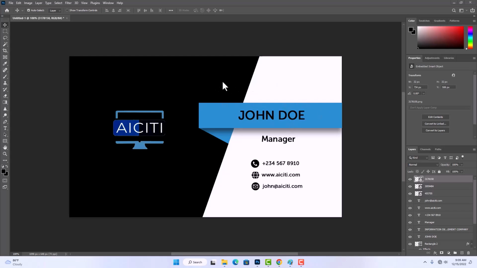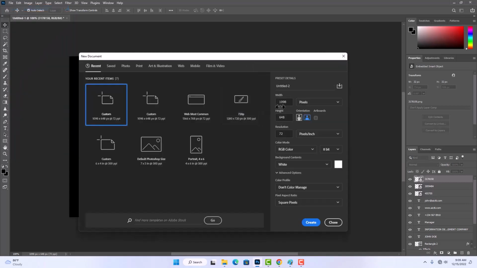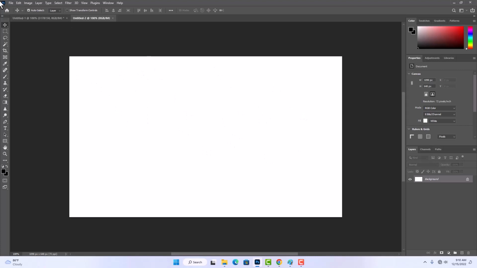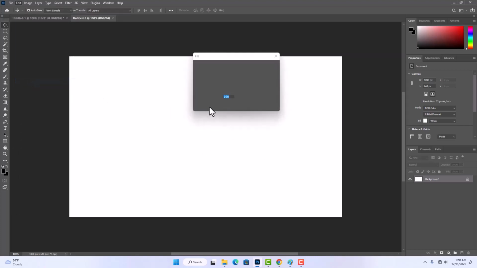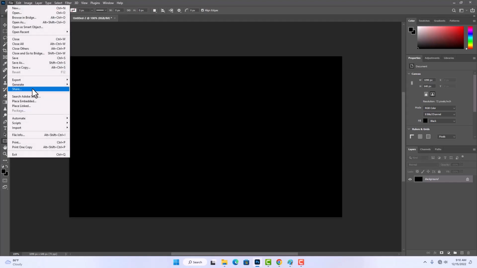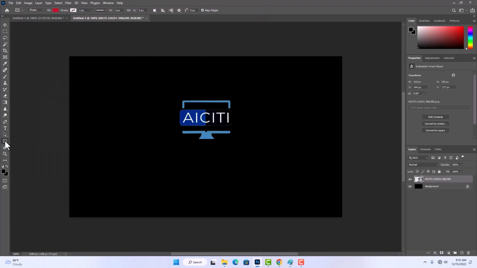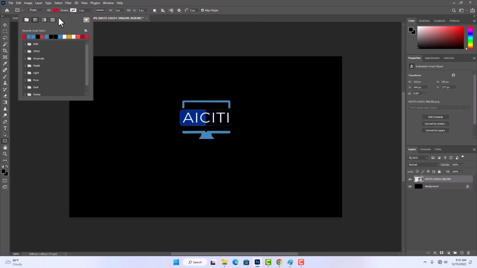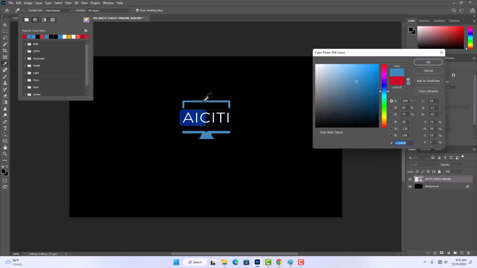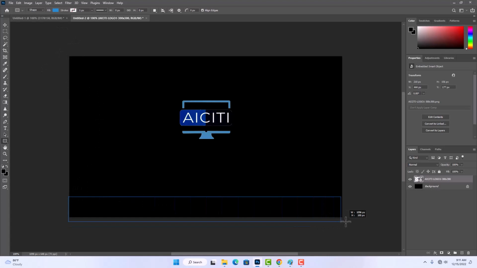So just a quick one, we're going to create the back. So I'll go to File, New, and then still on the width and the height, I'm going to click Create. Then fill this with a black background layer. So I'll go to Edit, Fill. Okay. Now I will go to the rectangle tool. Before I go to the rectangle tool, I will bring in the company logo. So here we have it. I will now go to the rectangle tool and then sample a color from here, something like this. Click OK. Then I'm going to drop the rectangle tool right here.